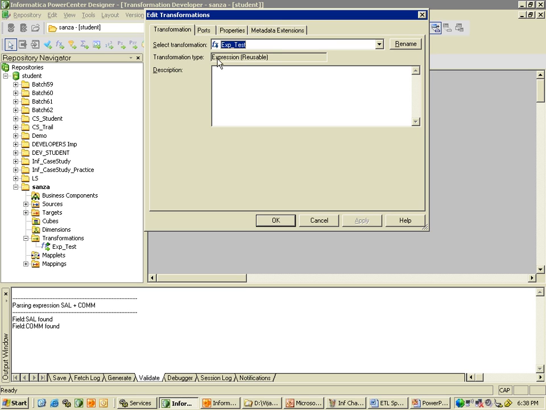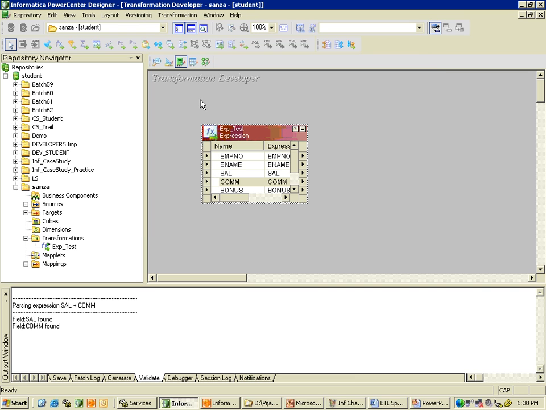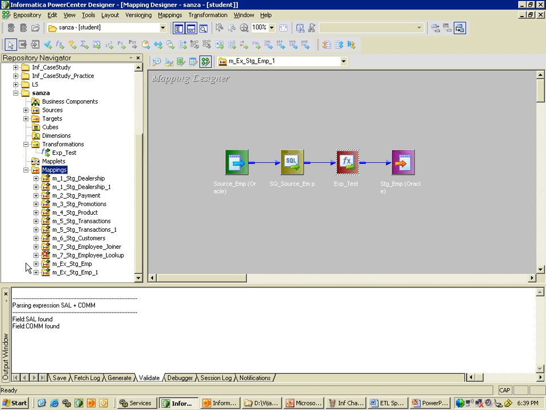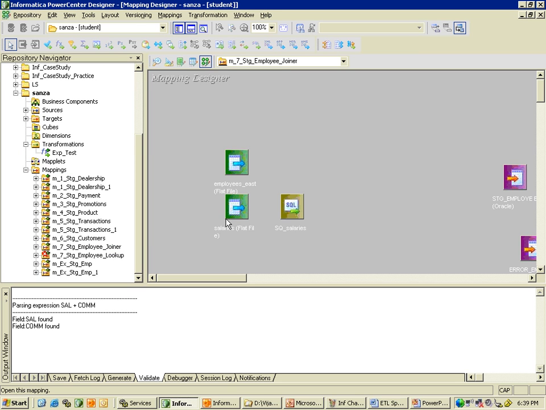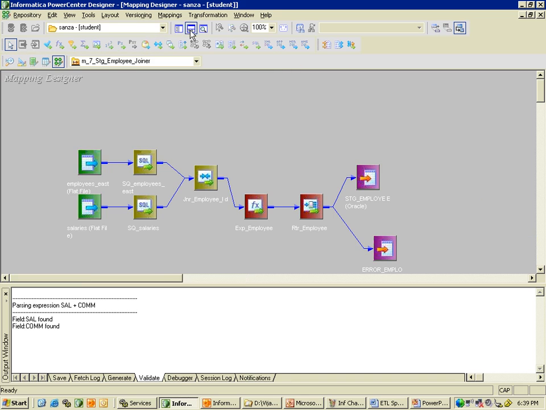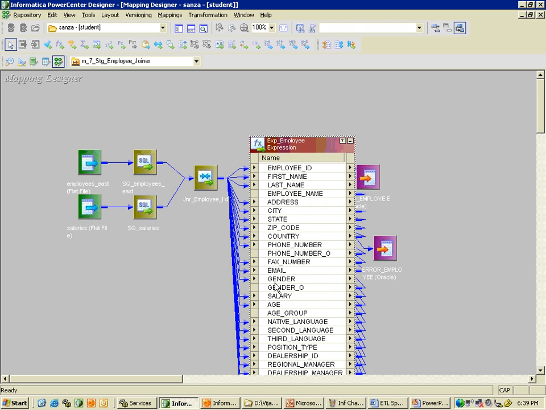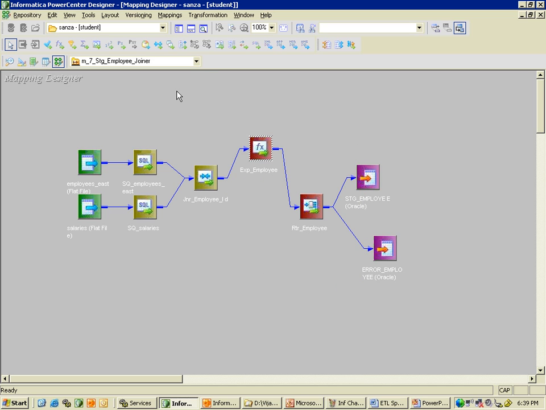So for example, let's take the example of your joiner transformation, std employee joiner. I have already created my expression transformation with employee ID, concatenating first name and last name. For this same mapping we are doing with a different transformation, but we need an expression transformation. So please observe very carefully here. Already the mapping has been created. The same logic I want to use in another mapping. Same expression transformation, I want to use it.